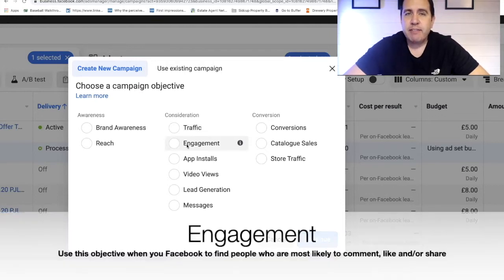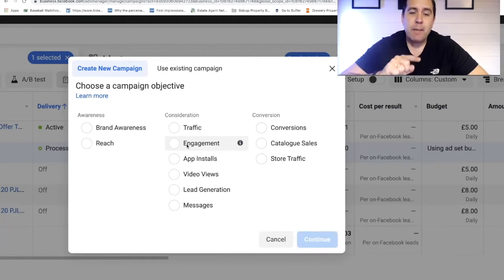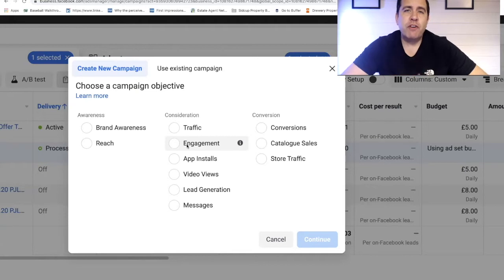Now, the next one underneath, which we often see agents using, is engagement. And engagement is where you're putting your content in front of people who are most likely to comment, like, and share. And if you're hitting that boost button at the moment, that is pretty much most of the time who your content is getting in front of. Now, if you're wondering, where would I use that? Well, it's pretty much any time you don't mind people staying in Facebook, seeing your content, and just hitting that like button or commenting or sharing your post. That's normally the action they will take if you use the engagement objective. And Facebook's going to try and find people who are most likely to take that action.